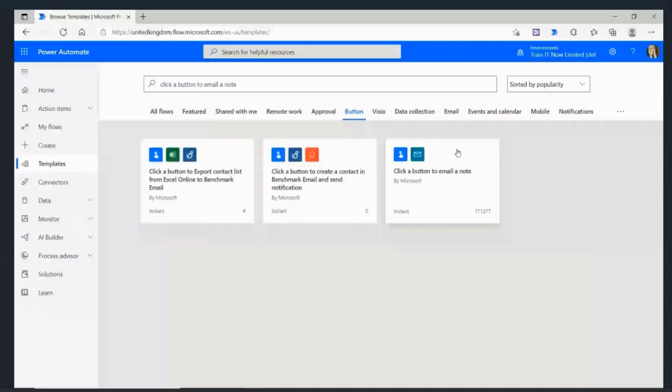And I have this one just here. You'll see that it says instant in the bottom left-hand corner. So I know that this is a manual flow. Click a button to email a note. That's exactly what I want to do. So let's click to select this template.